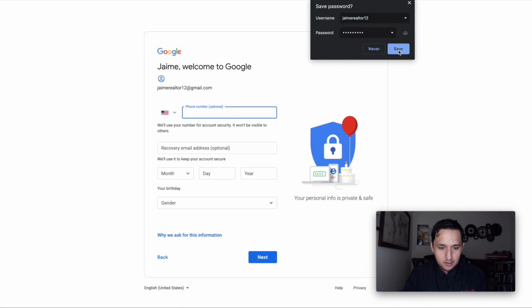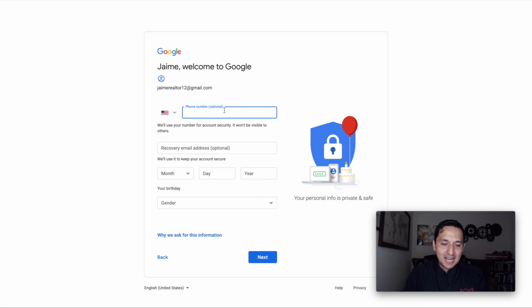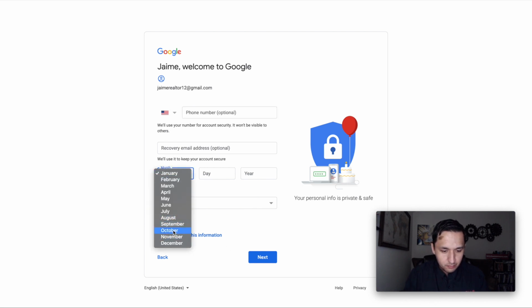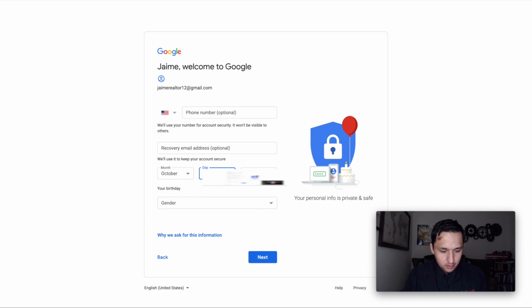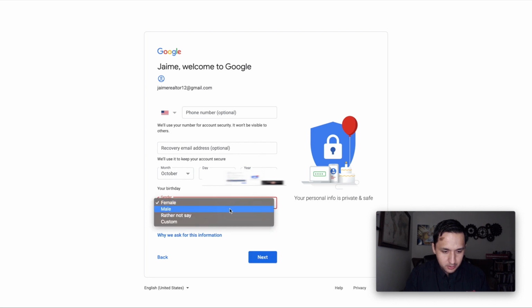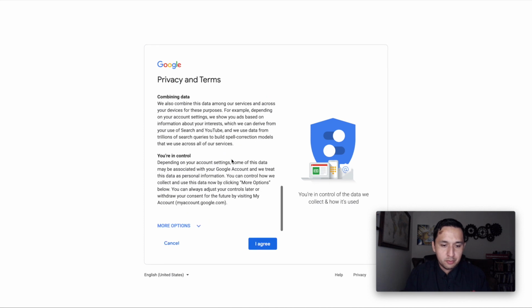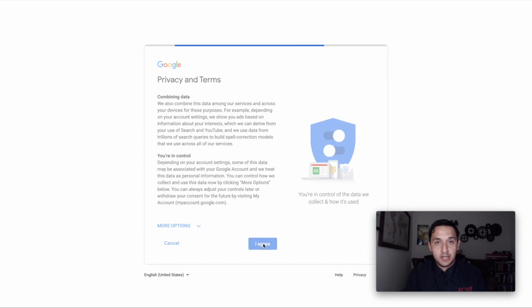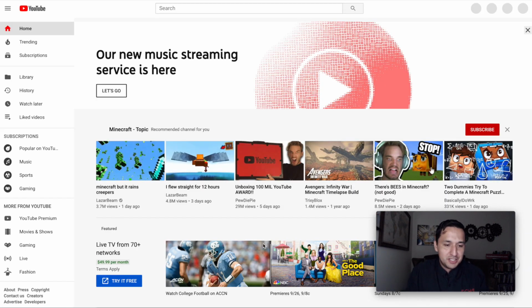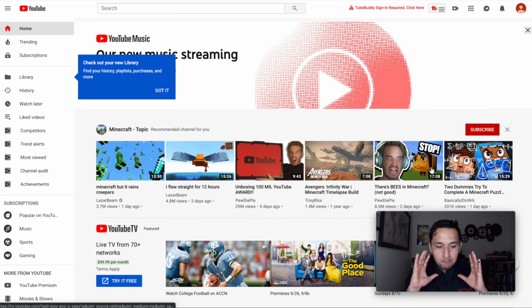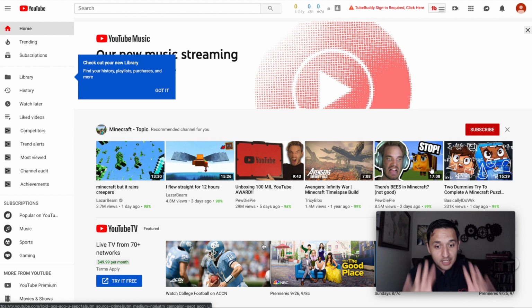And we're in. We're just going to save that. I'm not going to add my phone number now. I will be putting this date of birth. We're going to go with male, and then we're going to go to next. You're going to read through the privacy and terms. You're going to agree. If you don't agree, then you don't have a YouTube channel, so I suggest that you do that. And there you go. You're set up.